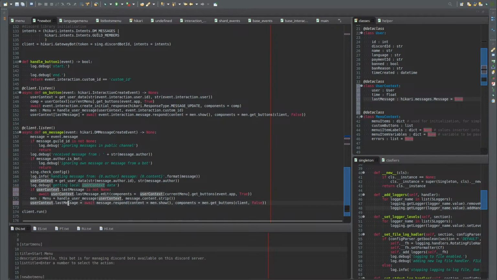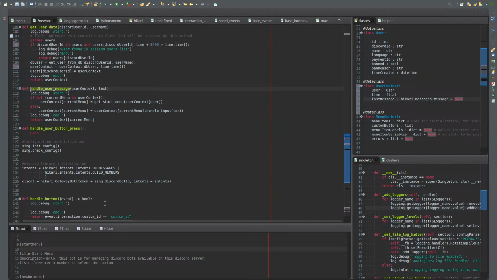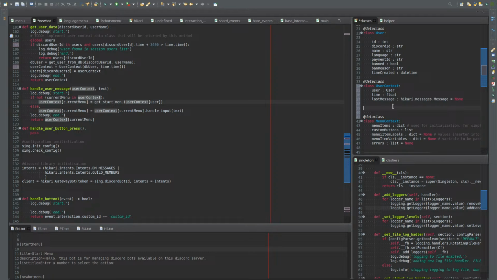So user context, last message. Where do I actually save the menu? I guess it's done here somewhere. Current menu. Yeah, so user context, current menu. Current menu is of type menu, I guess. Yeah, call generic menu, show and handle message. Oh, okay. Well, I guess it doesn't really matter in the end. It will map to the object that's actually there.